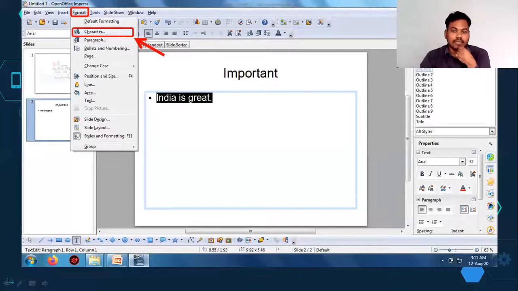and yes, in the format tab also, let's discuss some of the features or tools available. So, default formatting, character. If you want to format any character in any word, a single character, A, C. Suppose India is great: I is a character, N is a character, D is a character. These all are separate characters. This group of characters creates a word, and this group of words creates a sentence.